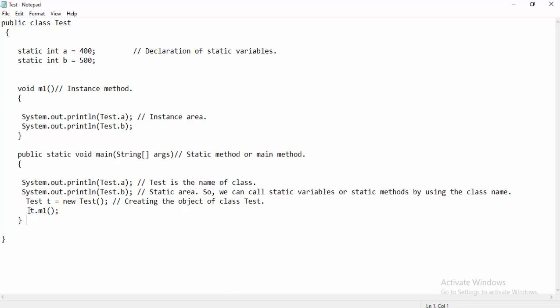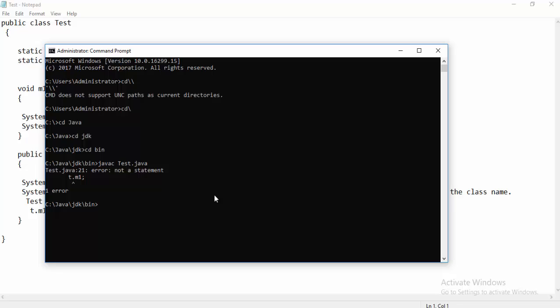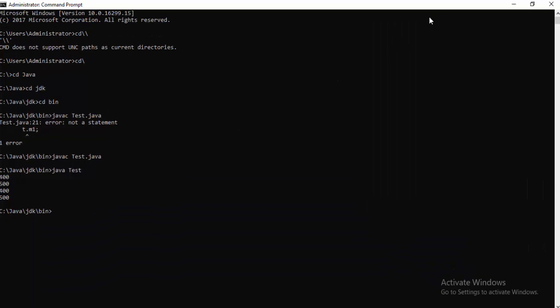Put a parenthesis after m1, save the program, and compile it again after removing the errors. Now our program is successfully compiled. Once the program is successfully compiled, the next step is to execute it. See here, this is the output of the program.